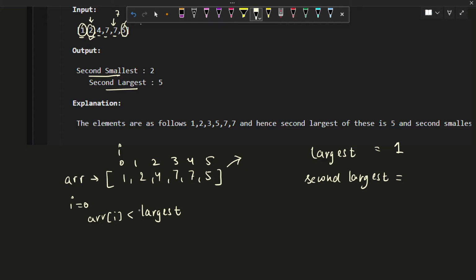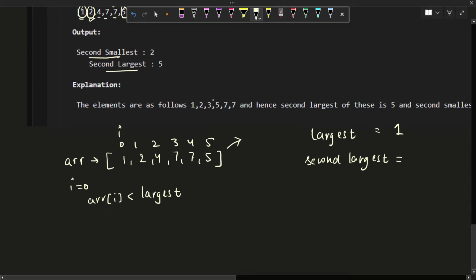Let me move to the array, and as we go through the other iterations, we will definitely figure out the logic behind that. Till now we have taken 1 as the largest element. Now let's encounter the next element, which is present at index 2. What is the element present at index 2? It is 2. Now array of i is greater than largest.